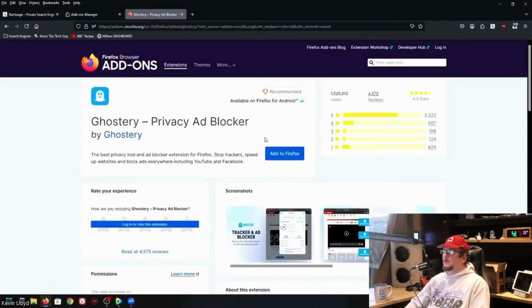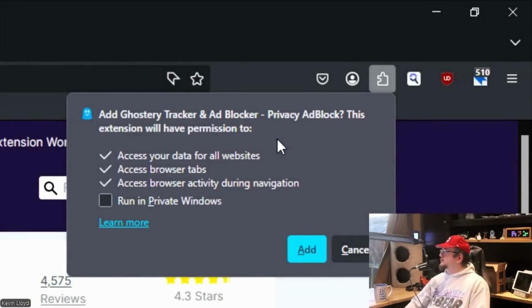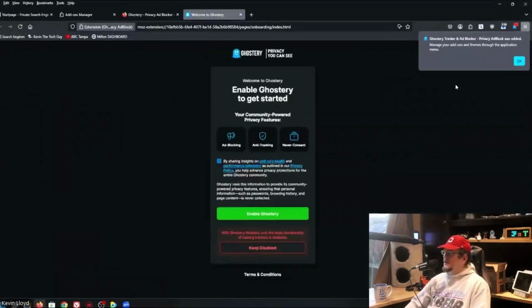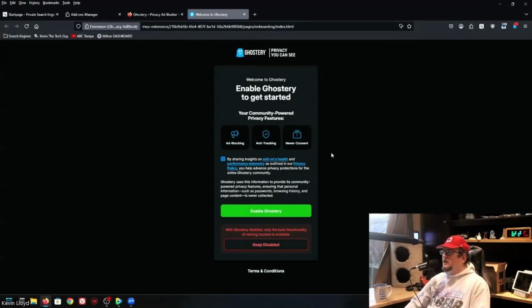That's good. We'll go to add to Firefox. Same thing as before. Add Ghostery Tracker and Ad Blocker. Privacy ad block, question mark, okay, whatever. This extension will have permission to, as they all do, access your data for all websites, access browser tabs, access browser activity during navigation, all relevant things that it needs to do. We trust it. We're going to click on add, and then click OK on the thing that says it's been installed. All right.